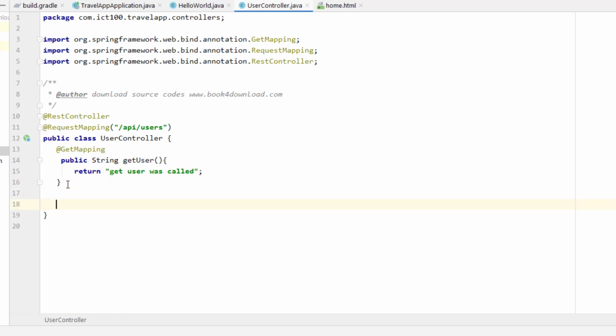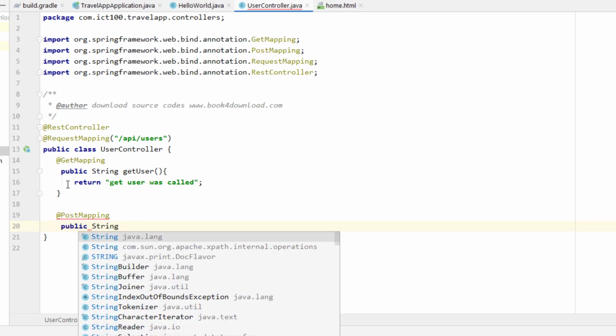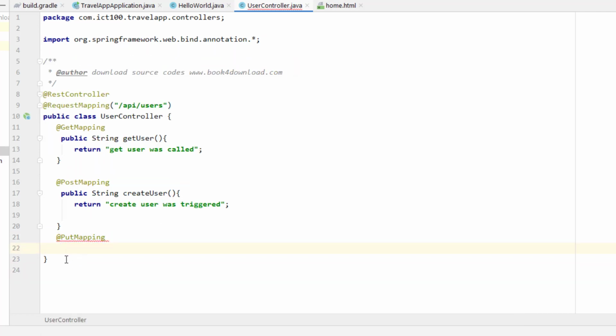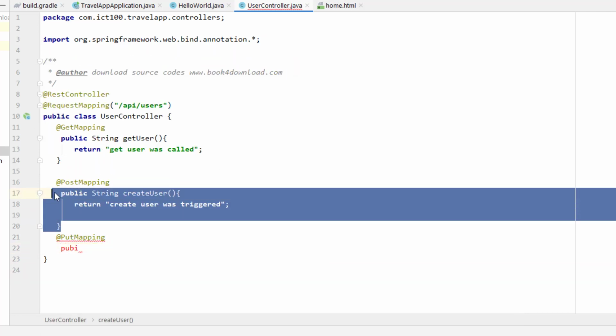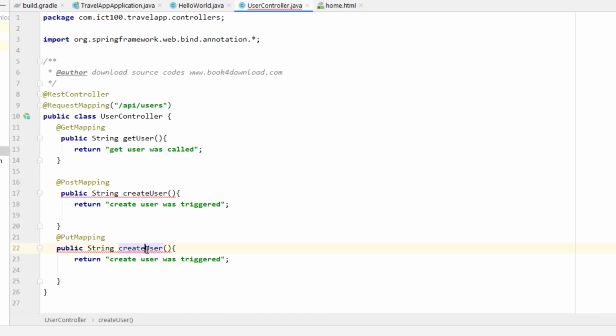And then another method we want to use is post mapping, and this is public string, we want to create a user. Okay, create a user, and then here we return "create was maybe triggered." And next, let's say we want to update the user, which we have to use this annotation called put mapping, and then public. Let me copy this. Update the user.